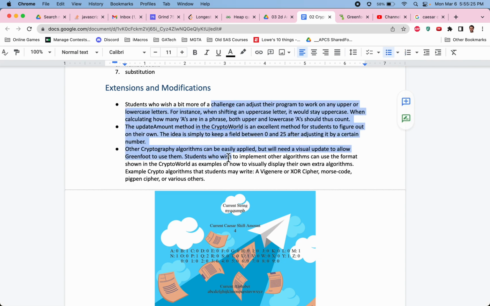Cool. Extensions and modifications. I apologize for that. Students who wish for a bit more of a challenge can adjust their program to work on any upper or lowercase letters. For example, when shifting an uppercase letter, it would stay uppercase. When calculating how many A's, just add up the A's, capital and lowercase.